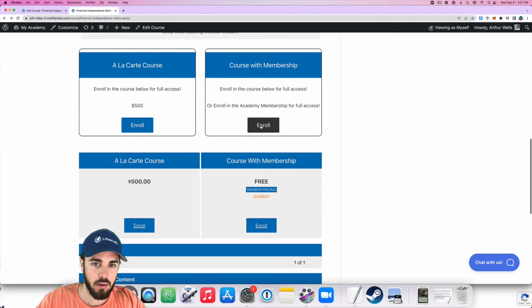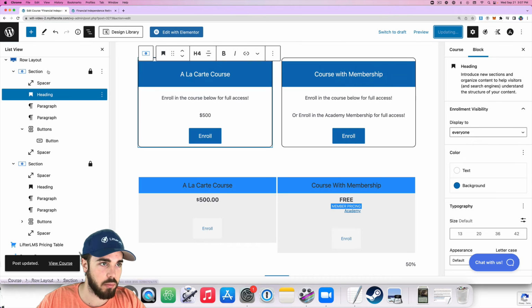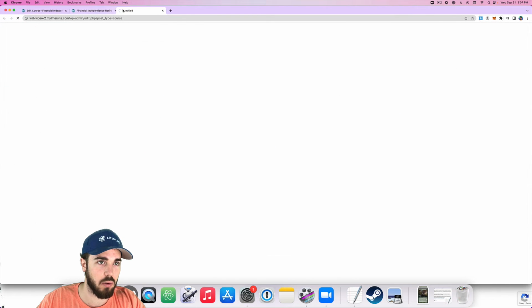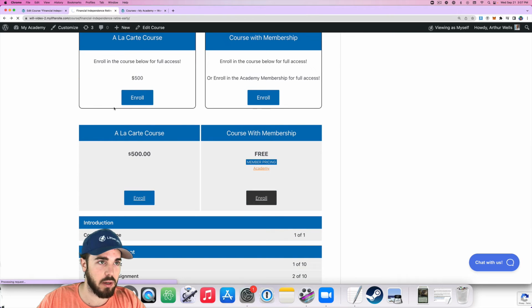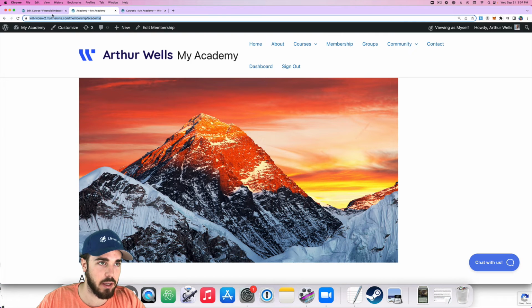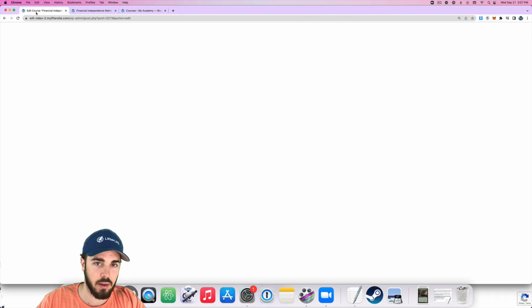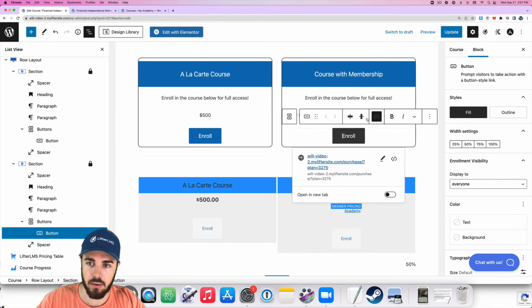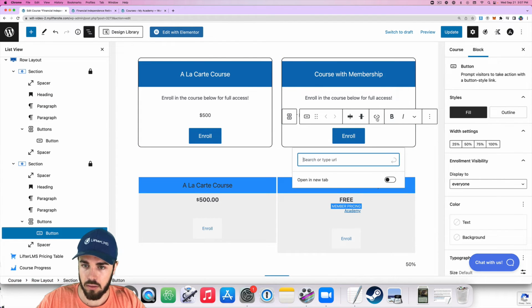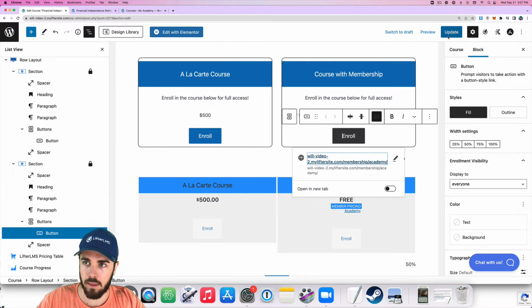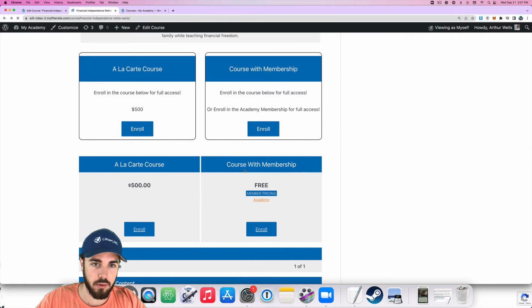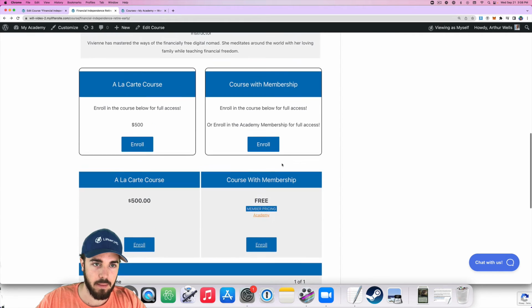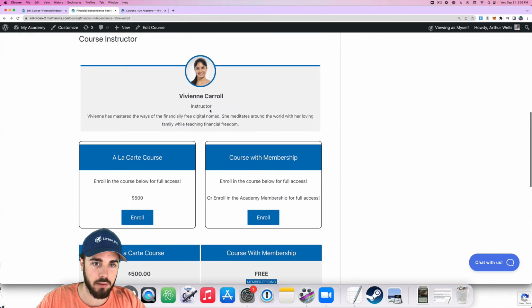Perfect. So this button is not going to link to the purchase plan. In this case, it would link over to the Academy membership, and actually I can get that link just from here. So I'll copy that URL, and that'll be the URL I use for my button right here. Perfect. Update. So now I could remove the LifterLMS pricing table here, and I'd have my own custom built pricing table for my course.